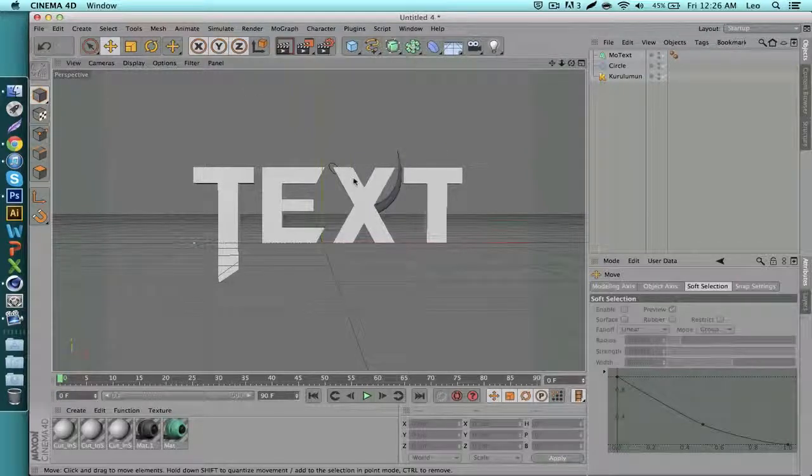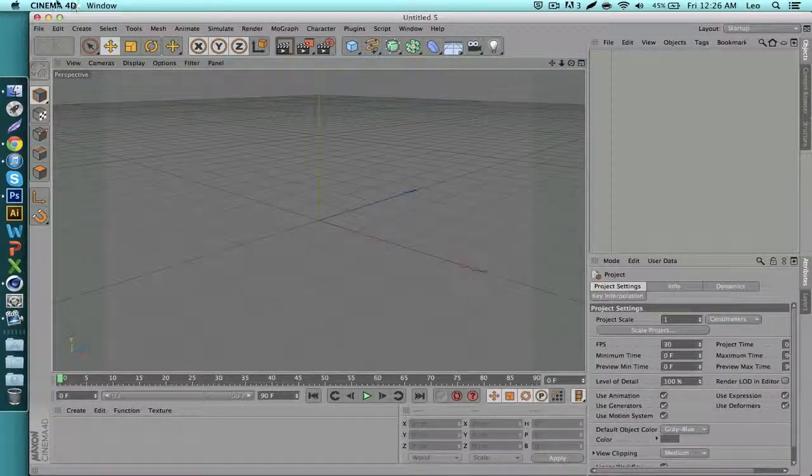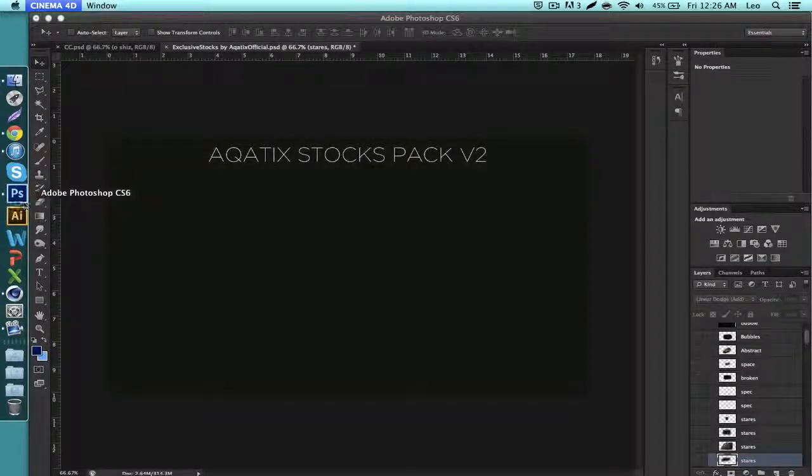So I'm actually going to show you guys really quickly how to install these plugins for the people that don't know already. So let's say you don't have anything open. Let's just close CINEMA4D entirely. Wait for this to close.